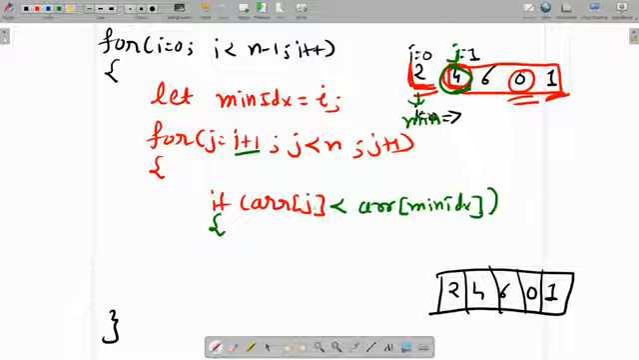If this is true, it means I'm finding a smaller element than what I have so far. So I'll just update the index: my minimum index will be j. Because for this j index, I'm finding that this element is less than what I have. So I found my j, I found my minimum index now. Right? Yes or no? So for this particular minimum index, can I say like this?